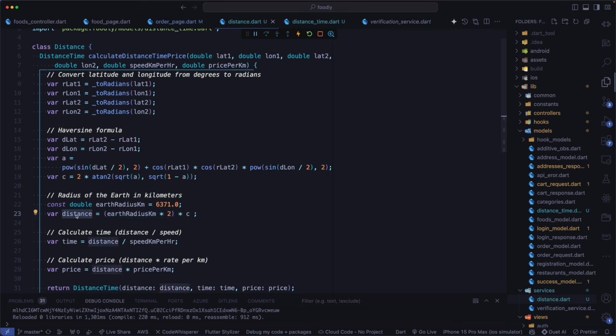Once we have our distance, we need to calculate the time. Our time is going to be the distance that we get over here, divided by the speed per kilometer. So in our arguments, we're going to provide speed per kilometer. Okay, not speed per kilometer, but speed per hour. Let's take, for example, our drivers are going to be using bikes. For bikes, we have an average speed. We can say our delivery guys, our couriers, move at a particular speed, let's say 10 kilometers an hour, right? So we divide the distance by the speed in kilometers per hour. That's how we're going to calculate our time over here.